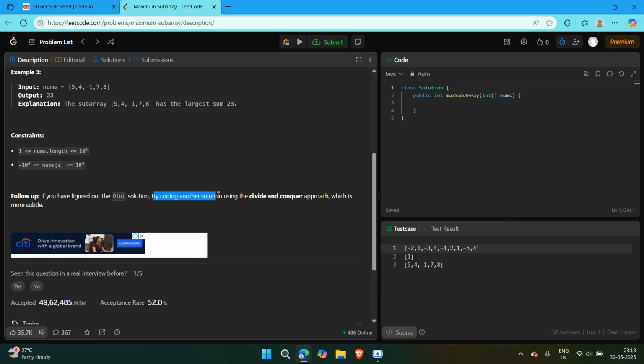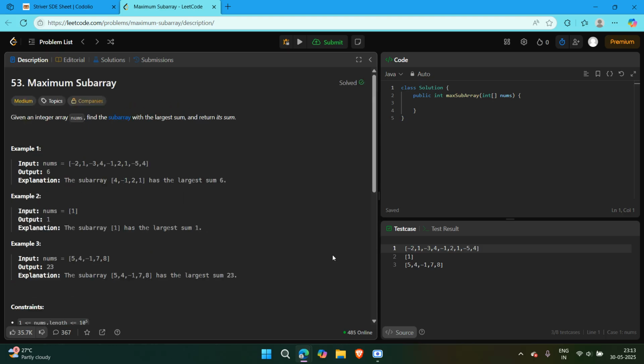They are asking us to code another solution using the divide and conquer method. So in this video, I'm going to teach you how to code the logic for the sliding window approach. Then in the next video, I will teach this divide and conquer method also. I will teach you everything.